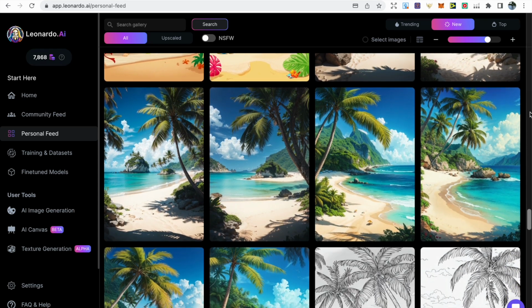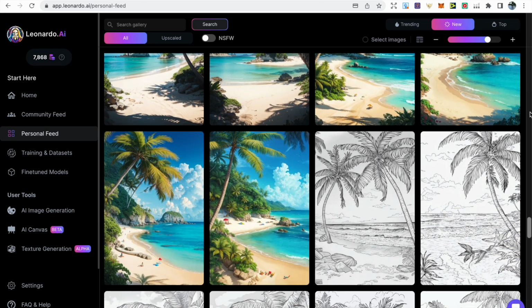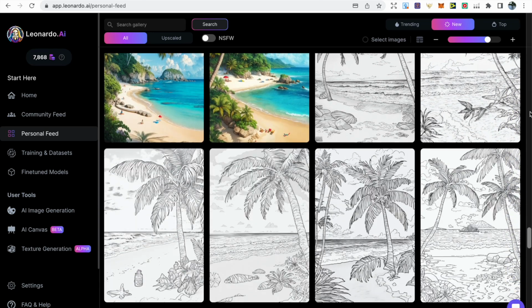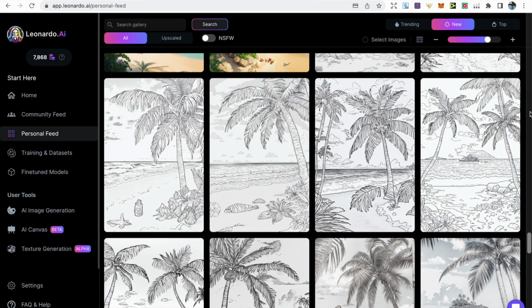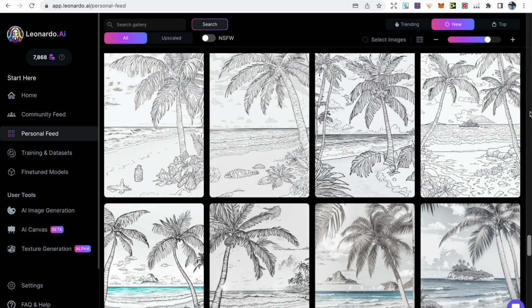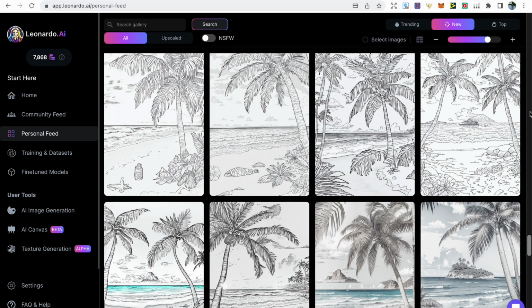And then you can see with the coloring pages how detailed. I think a lot of these are really good and I would definitely use them within a coloring book that I would sell on Amazon. But let me know in the comments about what you think about some of these coloring pages.